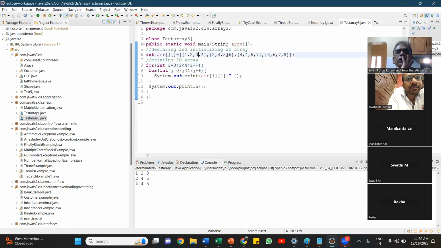Right? This is row 1, row 2, row 3, row 4. Yes, sir. And there are 4 columns. 4 rows and 4 columns, right? Yes, sir. Okay. So now if I run this, see, it prints. All right. So this is about the array.